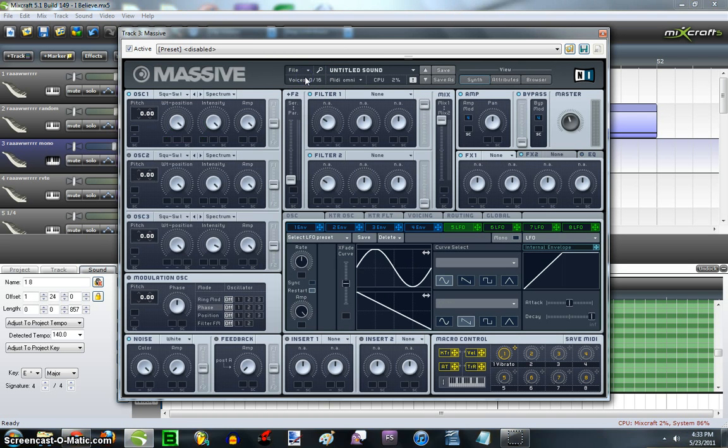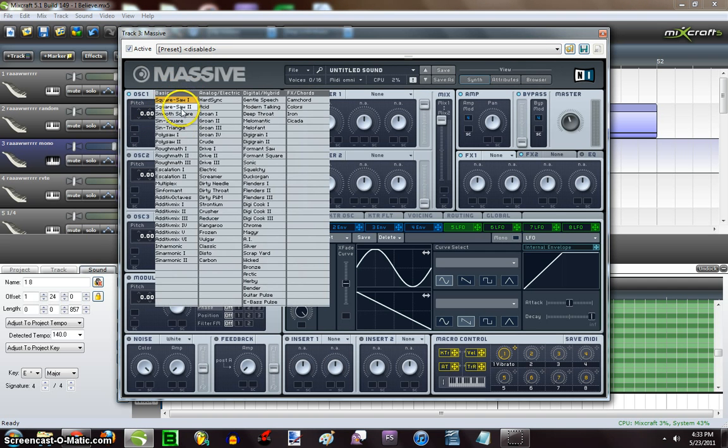Alright, you're going to open a new sound in Massive, and you just have basically a blank template here. For the first oscillator, you're not going to have oscillator 2 or oscillator 3 on, the modulation oscillator is off, shut the noise off, nothing down here is on, basically. You can shut the filters off. You're not going to be using the filters because that's not what you're modulating.